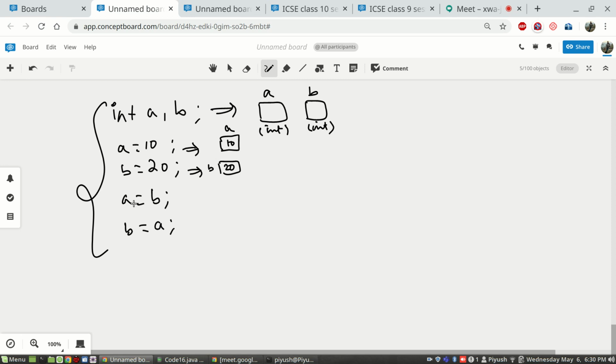Now you are writing A is equals to B. So first, the right side expression will be evaluated. How? First the value of B will be substituted here. So 20 will be substituted here, and then that 20 will go inside A, right? So as a result of this line, A's previous value will be overwritten with what? The value of B, because this B will be substituted internally and become 20, and this 20 will get inside A. So the earlier result will be overwritten. Now A will become 20. Correct?